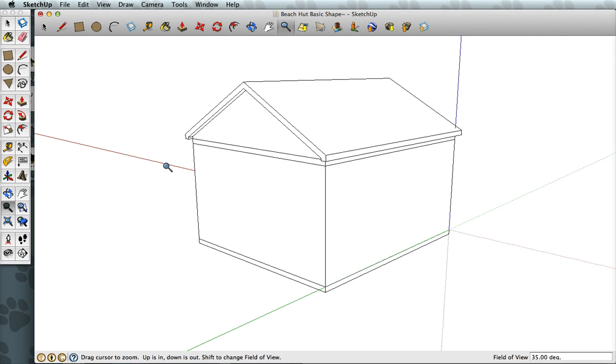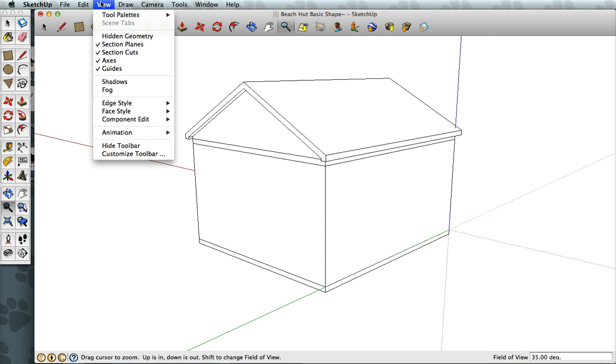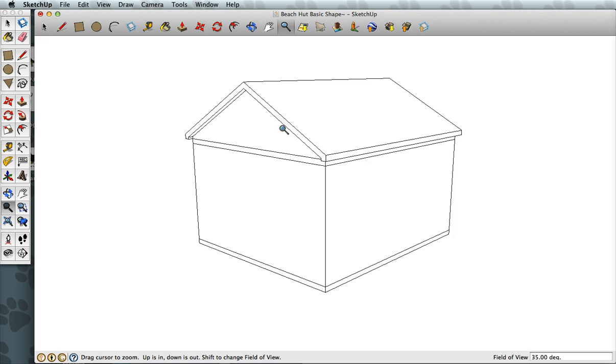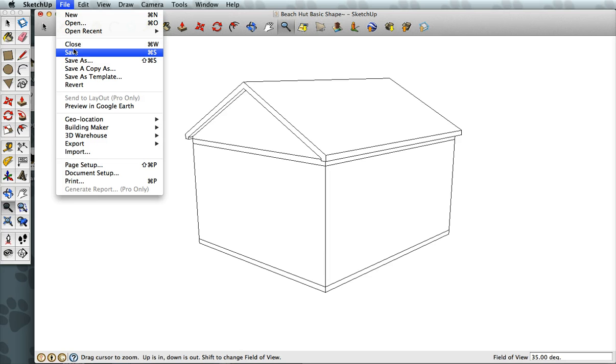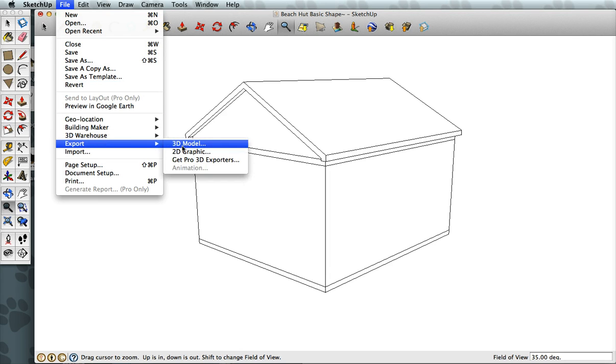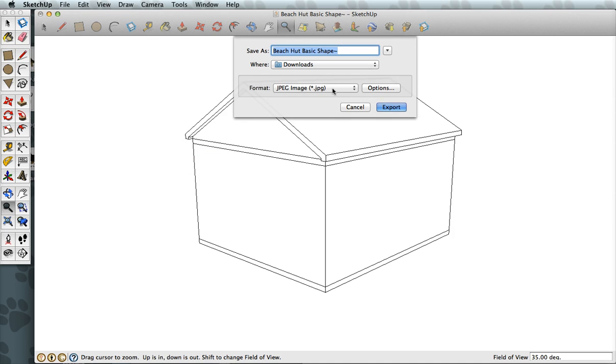Just before we export the file, we're going to remove these axes. So we go to View Axes and we can remove those, and what you're now ready to do is export your file. So to do that, you're going to go File, Export, 2D Graphic, and you'll see that there are some options, and the option to go for is JPEG.